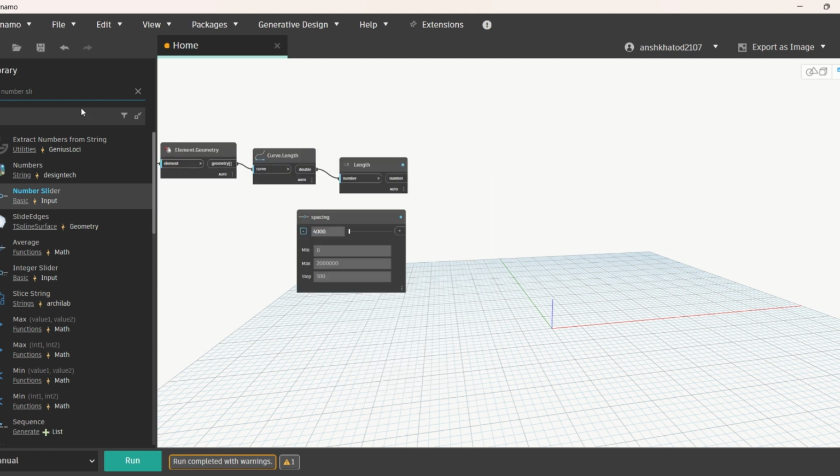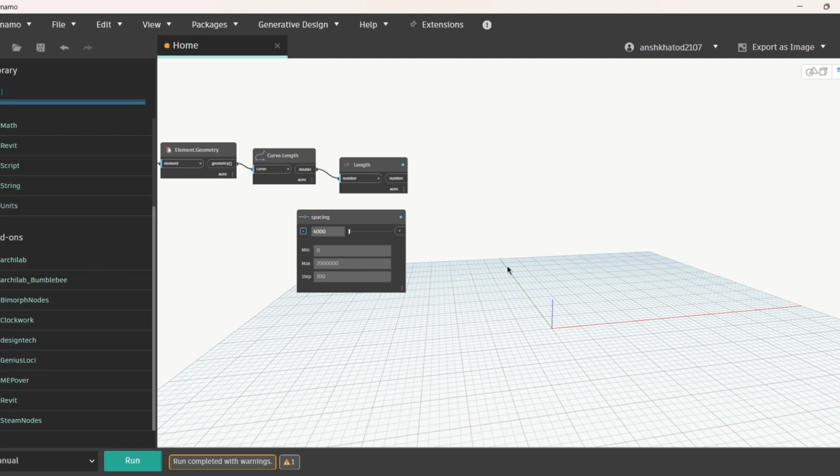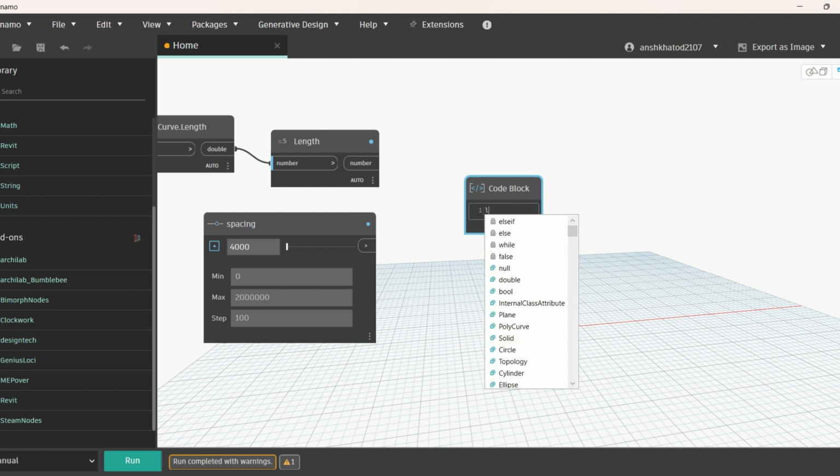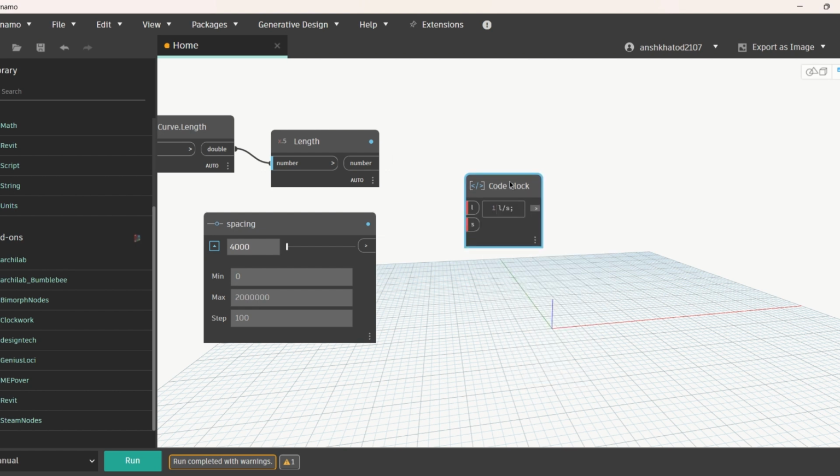Now what I need is the count of the red families to be placed. So what I'll do is, let me go for a code block only. I'll just double click on the screen and type length divided by spacing. It does not matter, you can go for L divided by S as well. It'll ask what is L, what is S. So L is this one, S is this one.